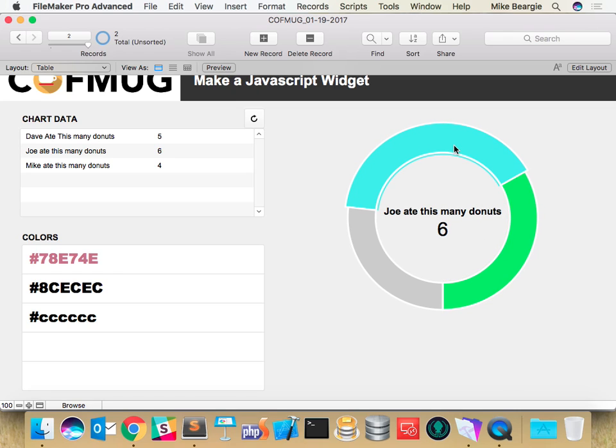So one of the next steps would be to find a chart that you like to use that has the ability to pass links as well, so that each section of this chart is linked, and then you drop an FMP URL in there that points back to this open file. Tell it to run a script with this parameter and use that ID, and then you can go to Joe's record or Mike's record or Dave's record, or you can have it fire off an email. You can do whatever you can do with FileMaker now that you're passing that back to a script.